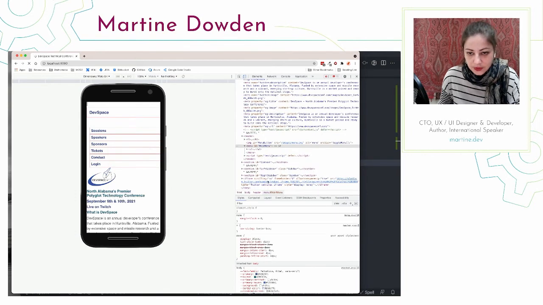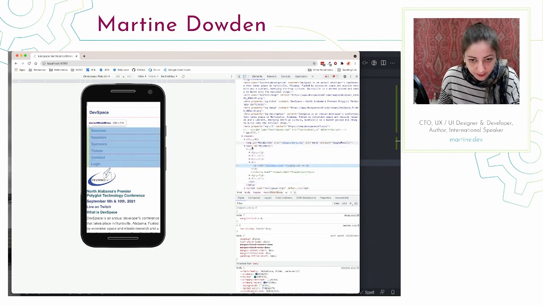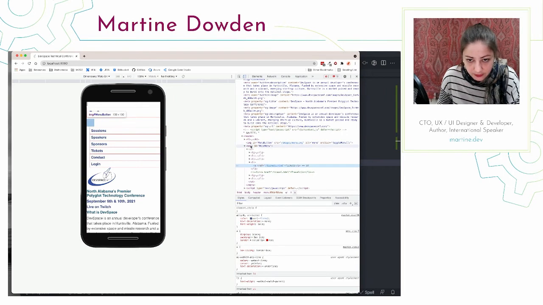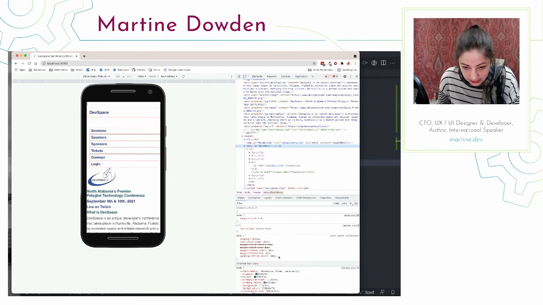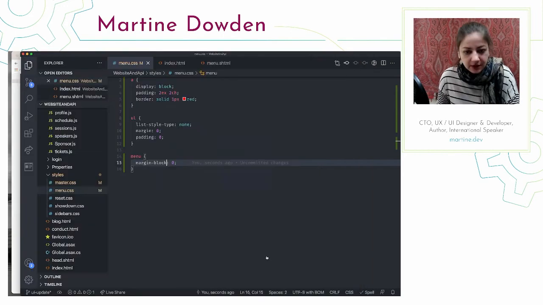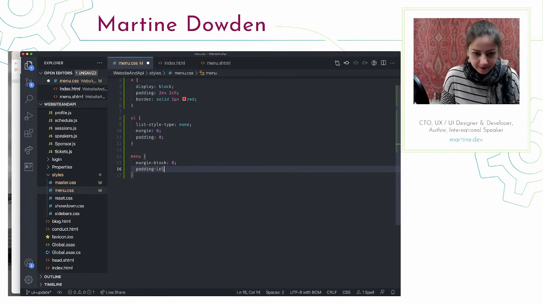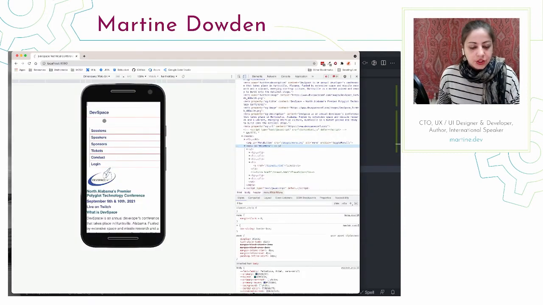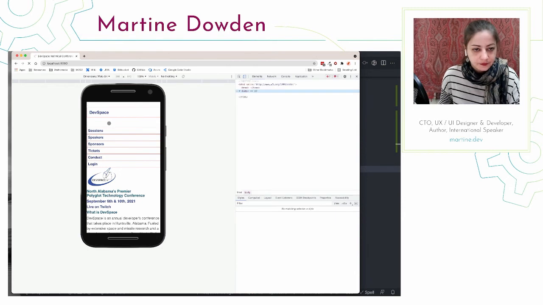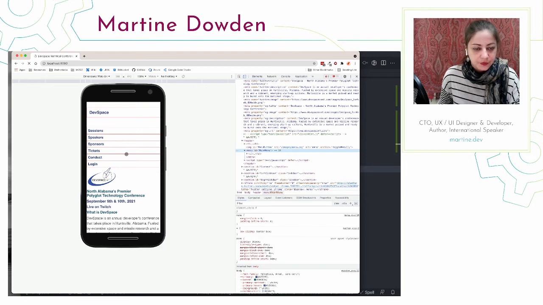All right. Let's find out what's going on. Why do we still have that? We have our image. We have our menu. Margin block. We also have a margin. We have a padding inline start. So we're going to get rid of that as well. And that should do the trick. There we go. So now we're nice and full screen.